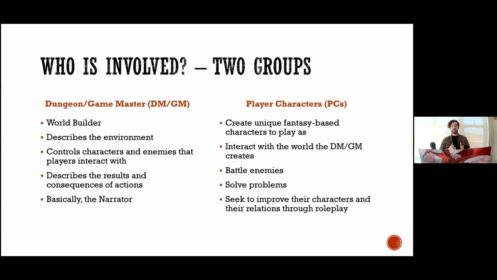There is the Dungeon Master or the Game Master. Terms go back and forth. They are often just referred to as the DM. The DM is basically the narrator. They help describe the world that all the players can interact with. They can describe the environment. They control characters and enemies that the players can interact with. And they also describe the results and consequences of players' actions. So basically, they're just the narrator.